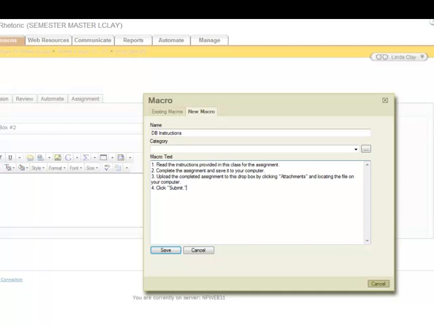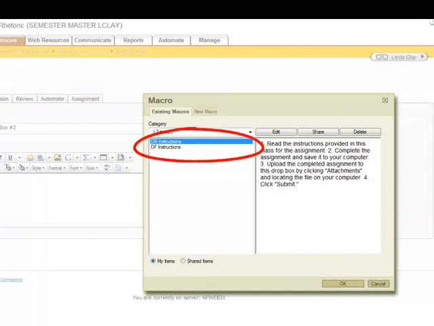When you're finished keyboarding your macro text, click Save to save the macro, and I now have two macros in here. If I click OK, that will add the macro to this drop box. If I don't want to add the macro to this drop box, I would simply click Cancel, and that would get me out of the macro window, but my macro is nonetheless saved.